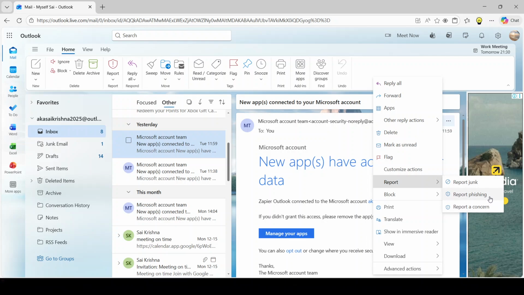That's it. With that action, you've signaled to Outlook that this message looks malicious, which helps improve protections and can also alert security teams if your account is managed by an organization.